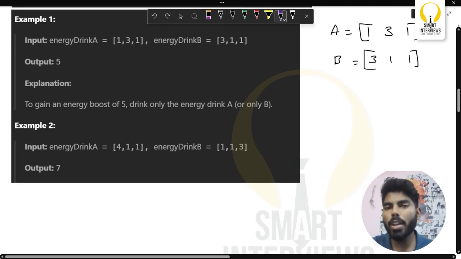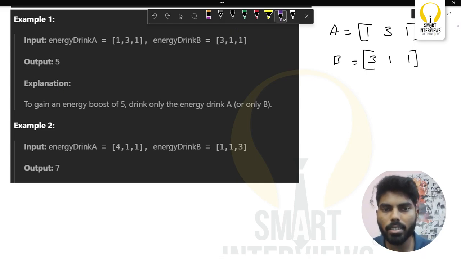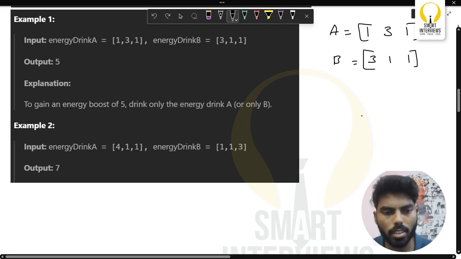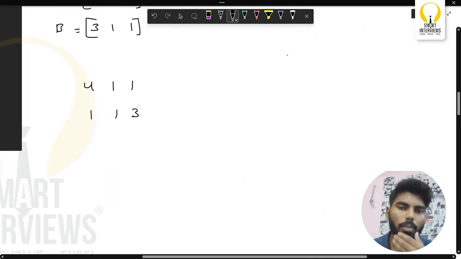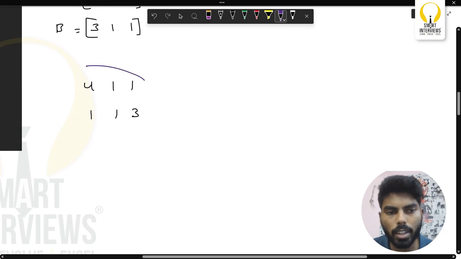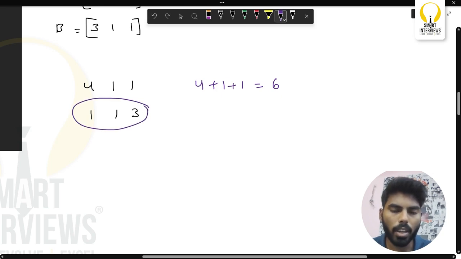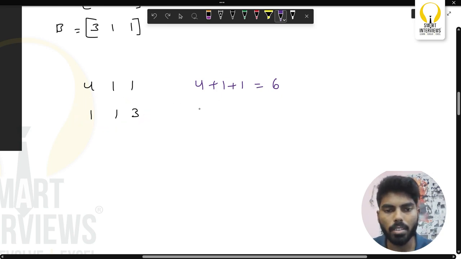You may not have understood the question entirely, but from the second example you will. The second test case is A equals 4 1 1, and B equals 1 1 3. I could drink only from container A and get 4 plus 1 plus 1, which is 6. Or I can consume only from container B and get 1 plus 1 plus 3, which is 5. Can I simply return the maximum of these two values, 6 and 5?